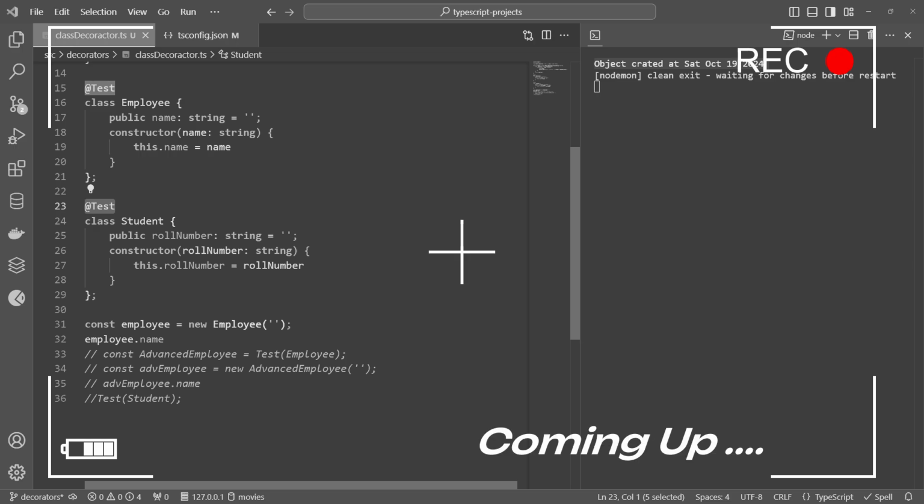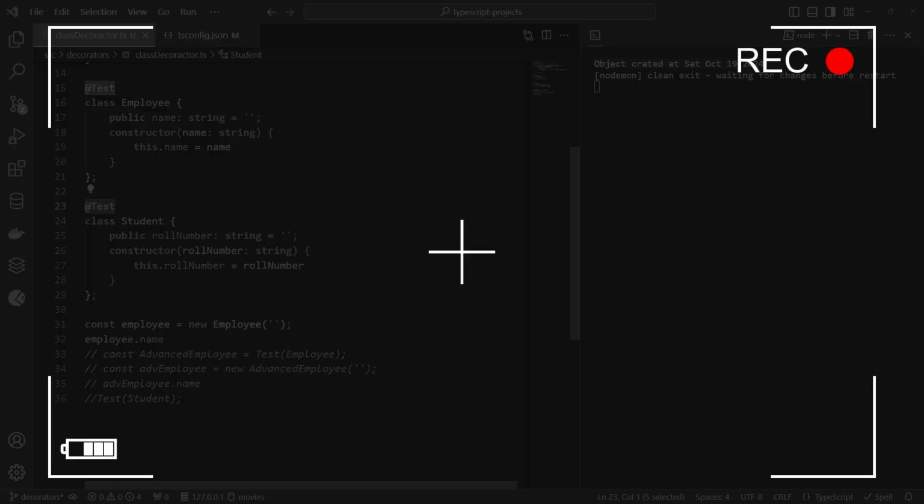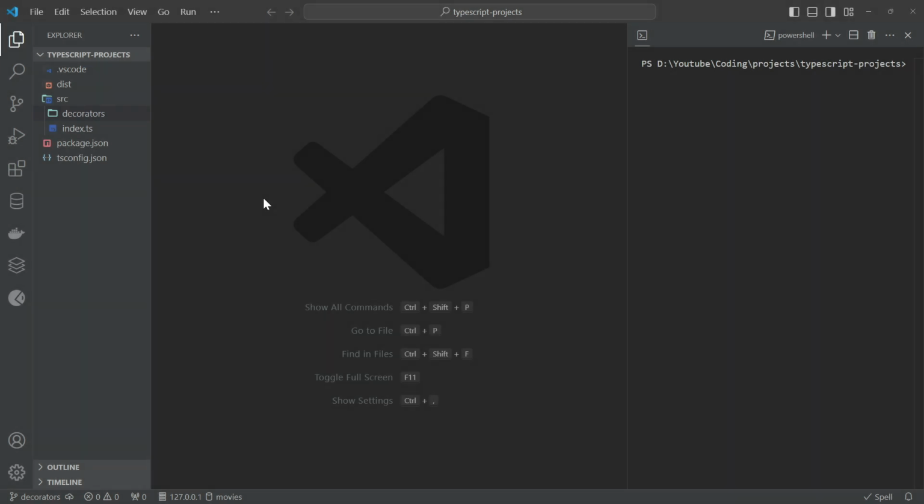Loose term means not exactly this is how it happens, but just you are watching TypeScript Masterclass, and today our topic of discussion is decorators.